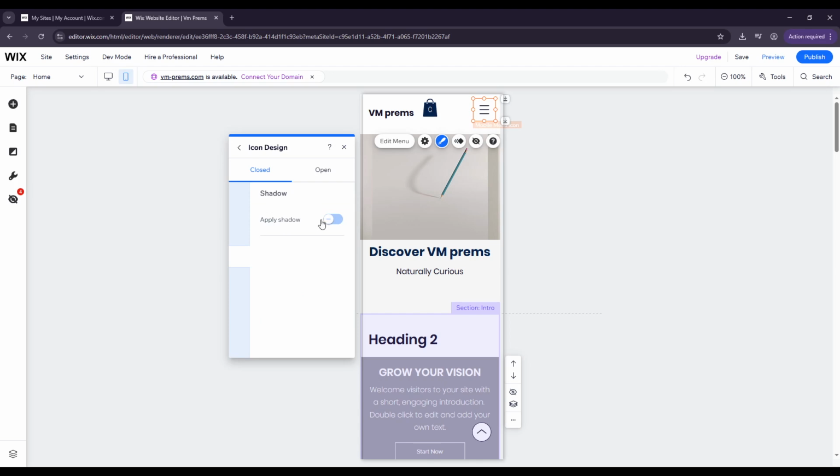As you refine, watch the live preview in the editor to see changes in real time and ensure everything feels intuitive. That's it. You've designed a polished Wix mobile menu drop-down that balances style, usability, and brand consistency.